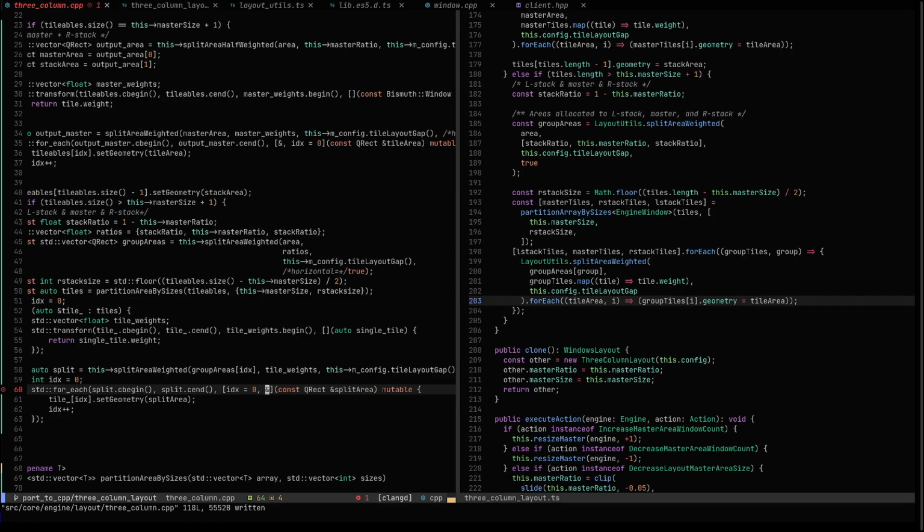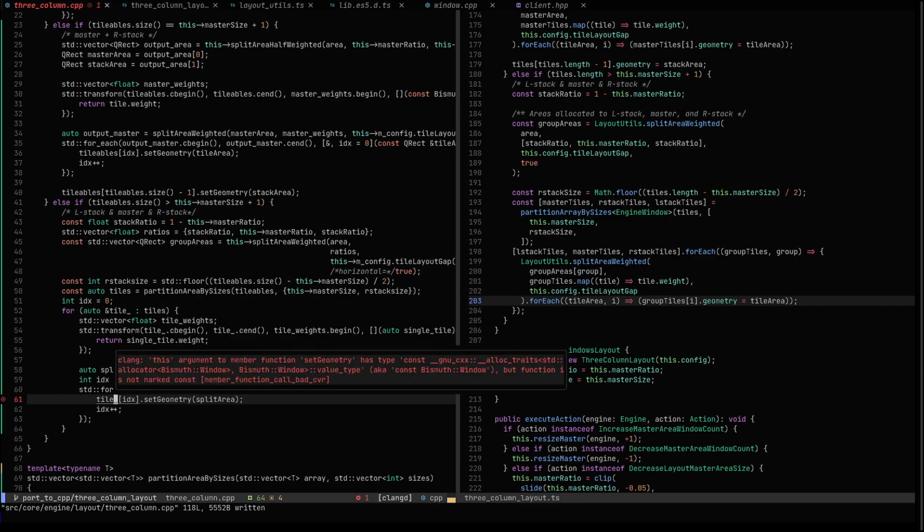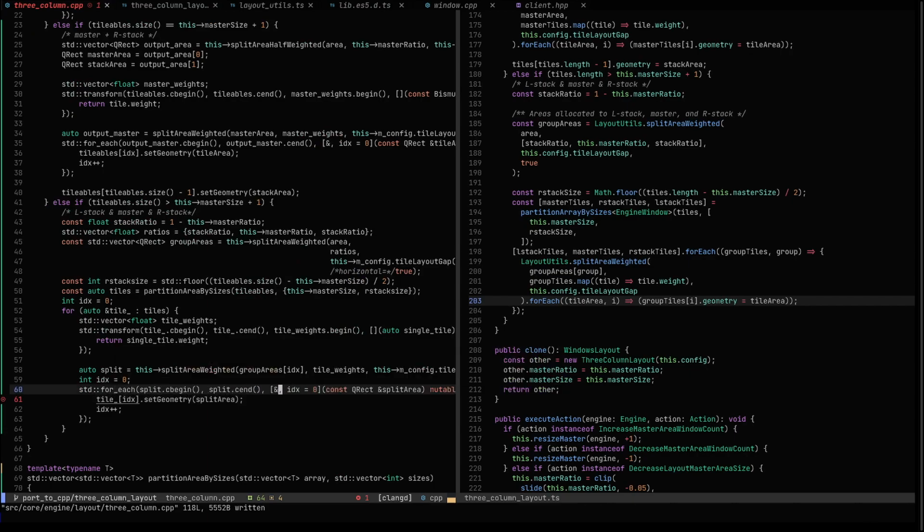Except this, that ampersand should be first. It still has this problem. Is it because of tile underscore? Oh, it is tile. Ah, shoot.